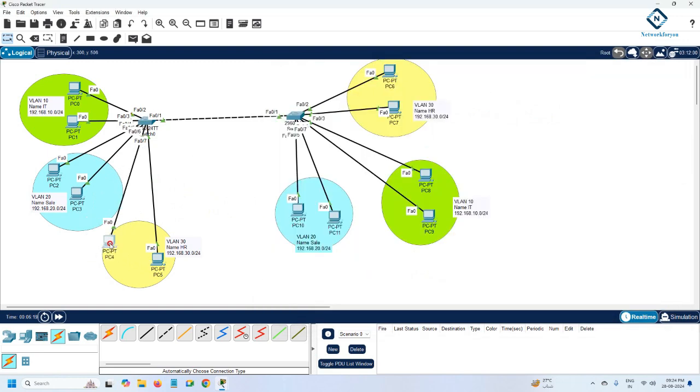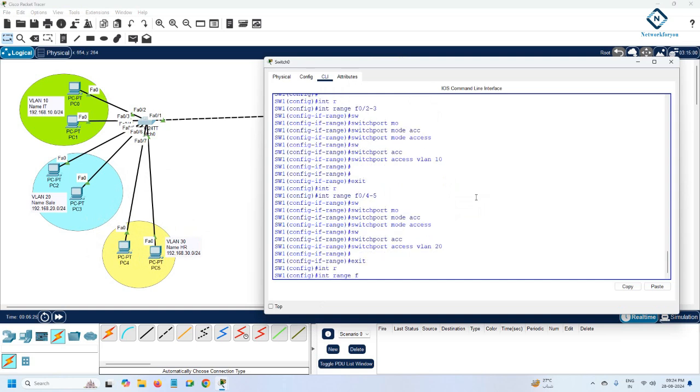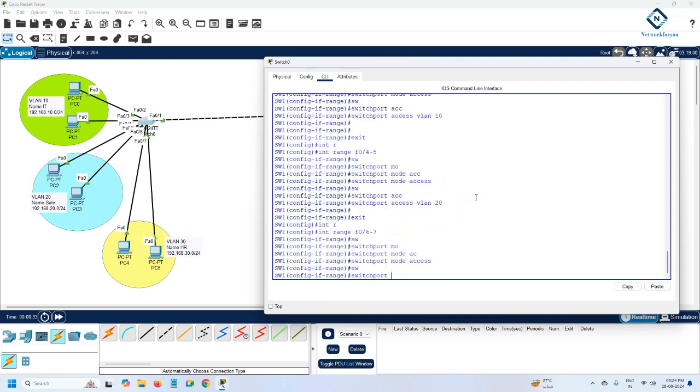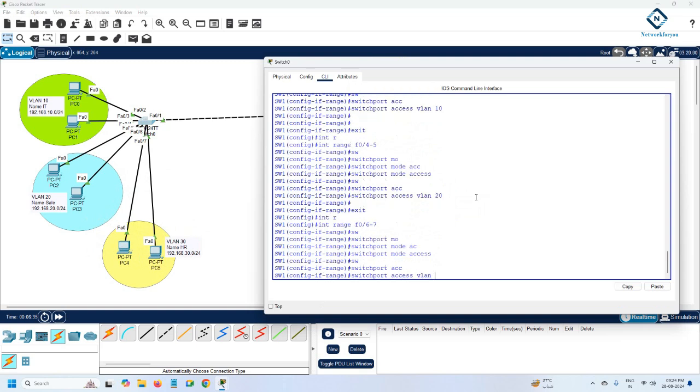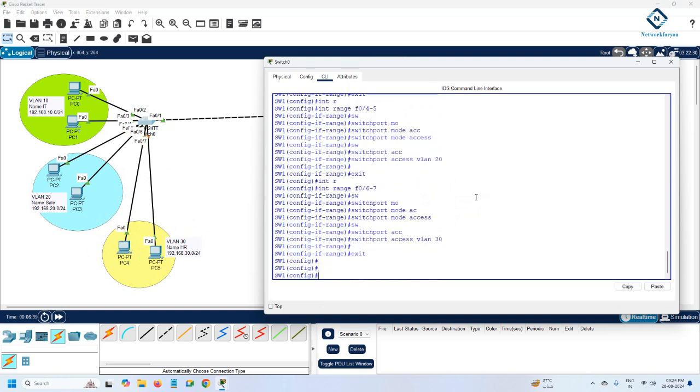Now we have F0/6 and F0/7. So what I will do, I will write here interface range F0/6-7, and then I will write switchport mode access, then switchport access VLAN 30. So I move these two ports into VLAN 30.